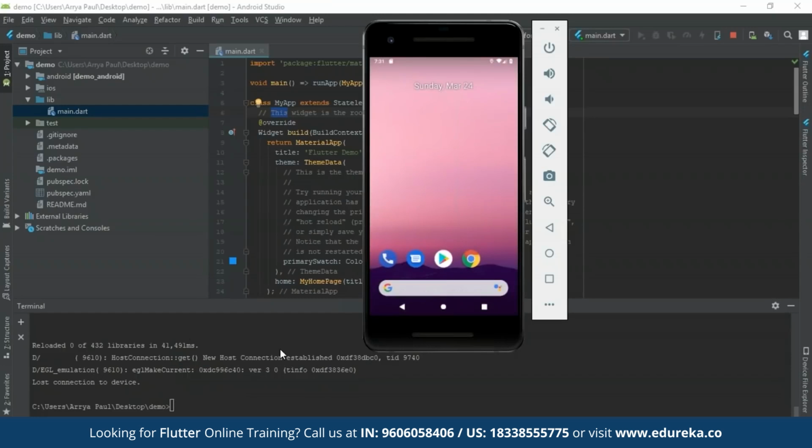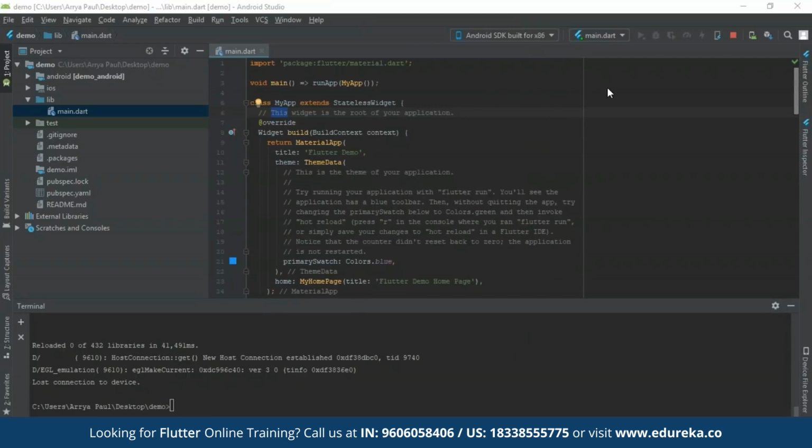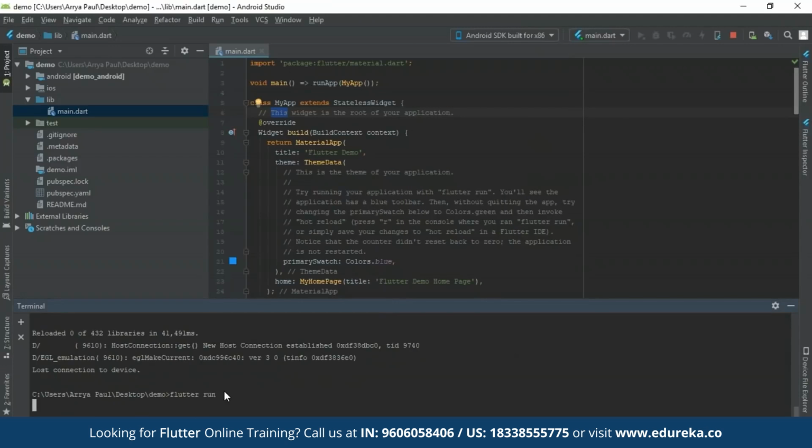Okay, it seems like I have ended the connection to the app. Right, that also should have. So let's go ahead and do a Flutter run again.